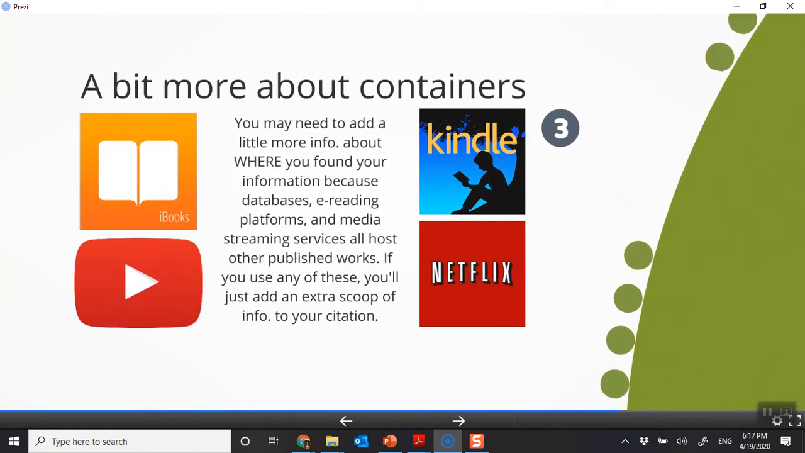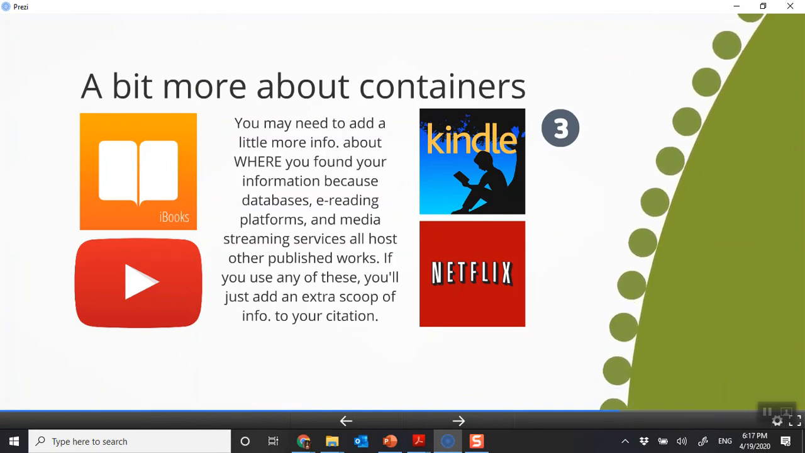A bit more about containers. You may need to add a little bit more info about where you found your information, because databases, e-reading platforms, and media streaming services all host other published works. If you use one of these, you'll just add an extra scoop of info to your citation.